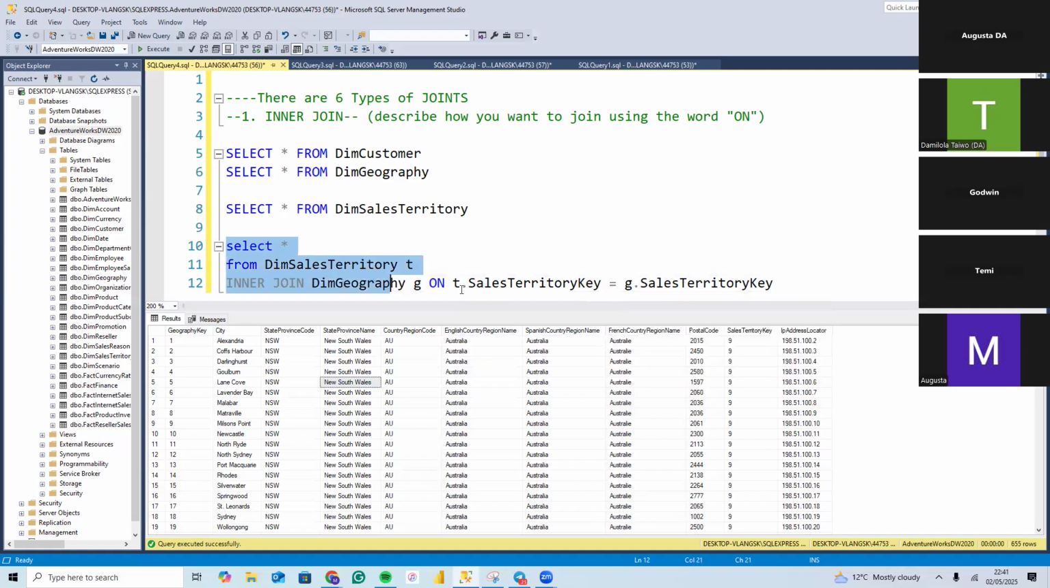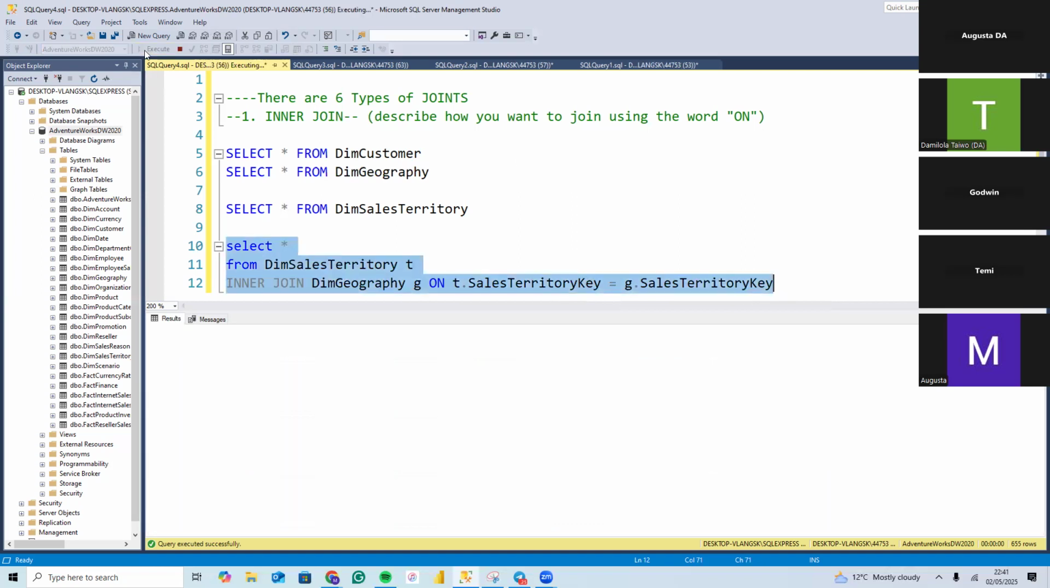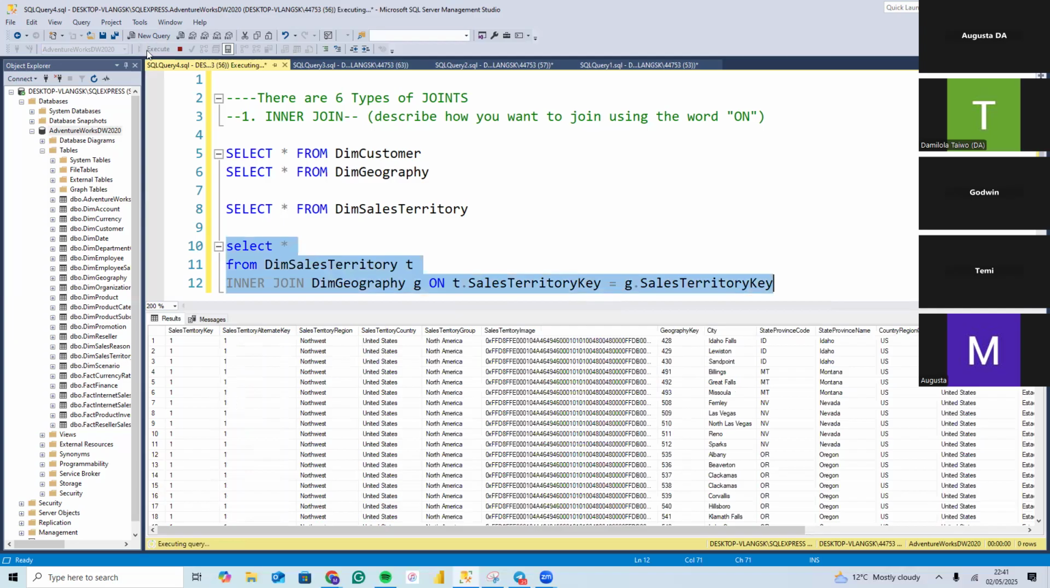Run it. Yes, it works. It worked this time. Yeah. So there has to be a commonality for it to work. All right.